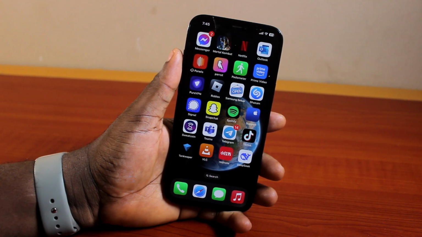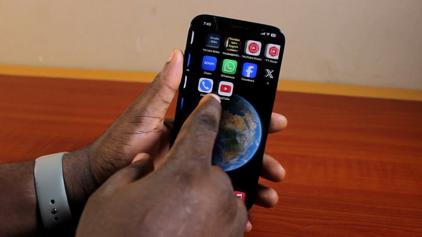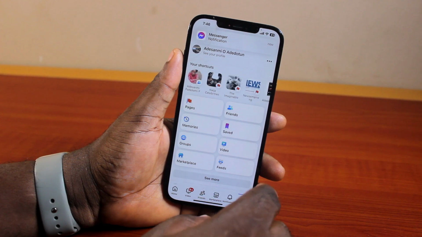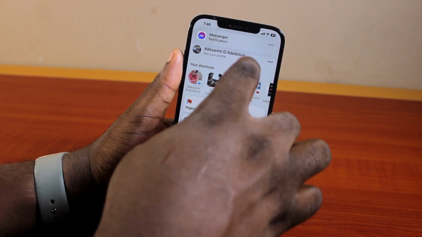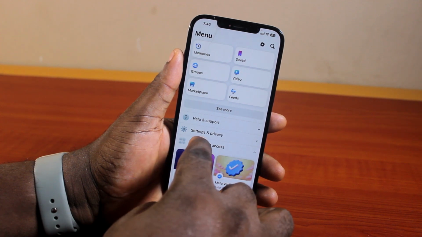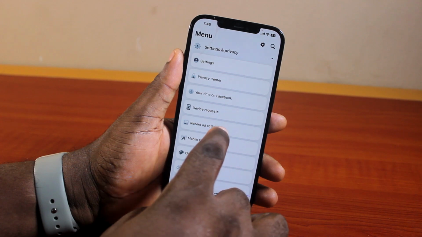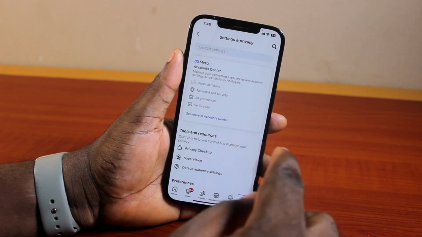Now to remove icons in the shortcut bar on your Facebook account, all you need to do is go ahead and open the Facebook application. Click on the Facebook menu at the top or at the bottom right, depending on your device. Now scroll down, locate and click on Settings and Privacy. Once you select Settings and Privacy, click on Settings. Then you'll be taken to the Settings and Privacy page.